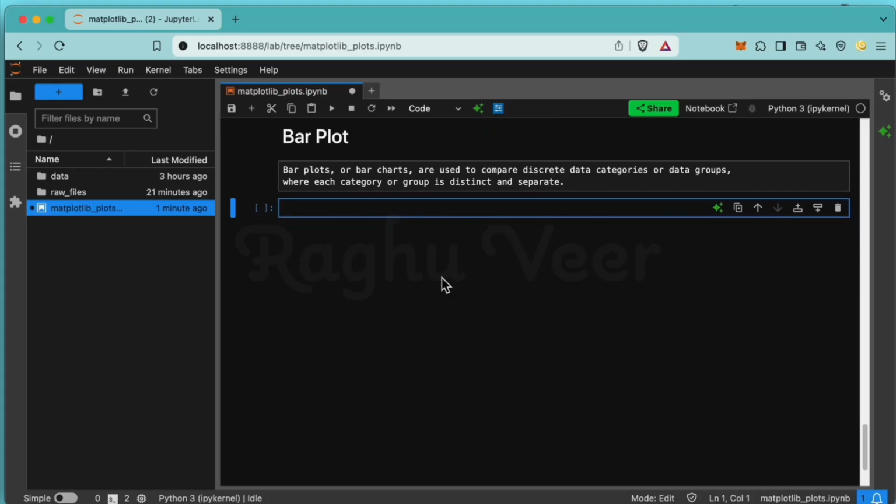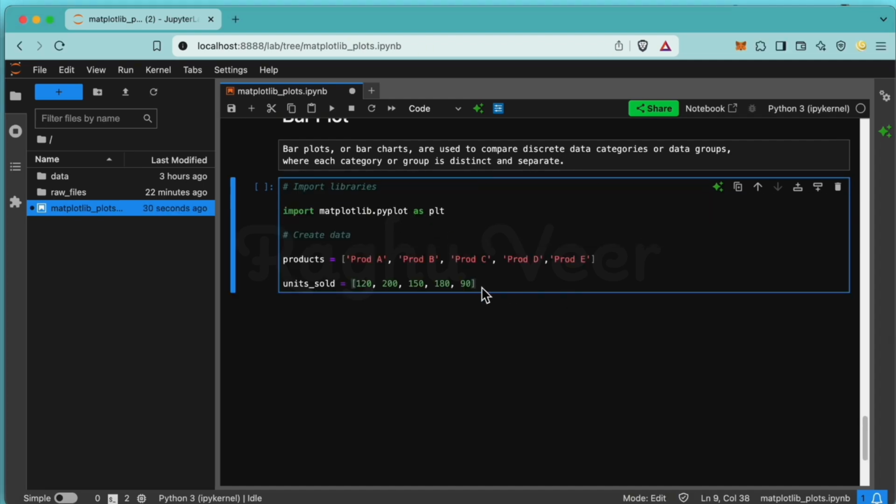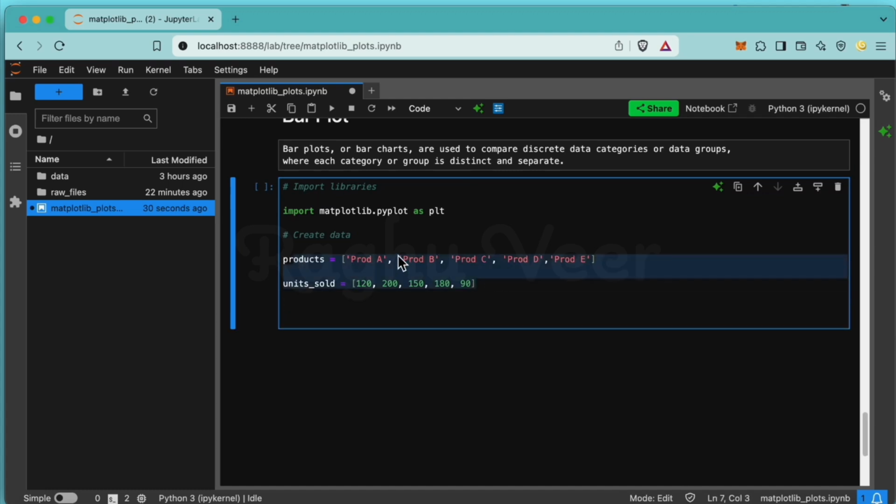Next, let's look at the bar plot. Bar plots or bar charts are used to compare different groups or different categories of data. First, we import the library and then create data. There are 5 products: product A, B, C, D, and E. And units sold is the number of units of each product which is sold. Product A is 120, product B is 200, and so on.